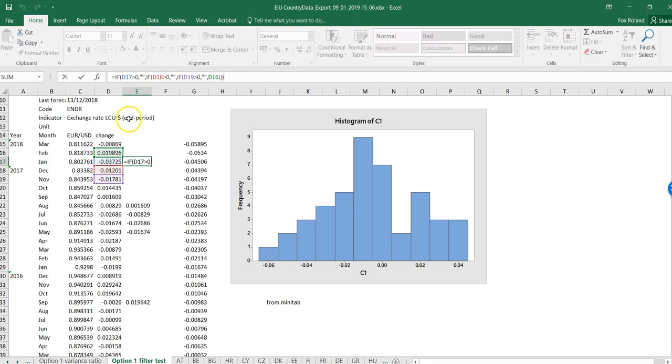So we have here our instruction, and it says if D17, which is this one, D17 is greater than 0, and then this double inverted commas. That means put a blank, leave the cell that you're in blank. The cell that you're in is E17. So it says leave E17 blank. If it isn't greater than 0, and as we can see, D17 is negative, so it's not greater than 0, it goes on to this instruction.